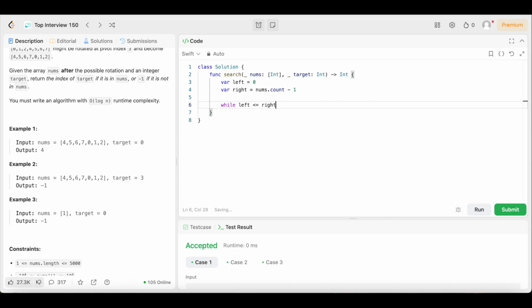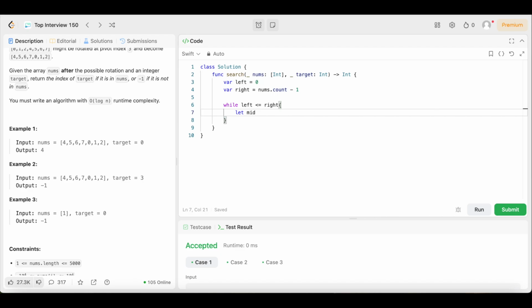Boom. Just like that. Now we're going to open up our brackets. Now the first thing we need to do for our binary search is calculate the middle index of the current range. So in order to do that, we're just going to say let mid equal left plus, open up the parentheses, right minus left, come outside of those parentheses, and we're going to divide that by 2.